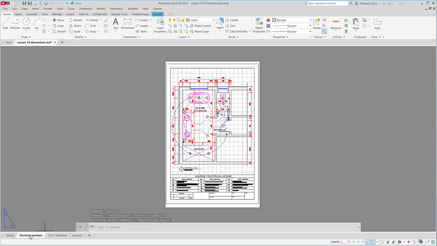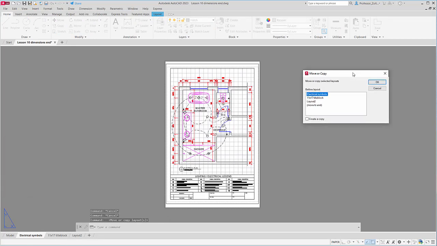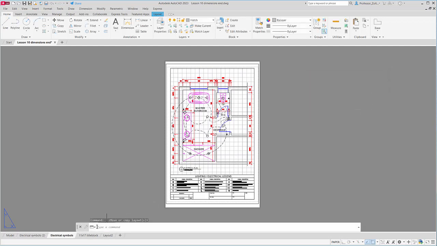I'm going to take this information and right click on the tab and select Move or Copy. And with Move or Copy, you'll get this menu. And I'll say use the electrical symbol tab and create a copy of it. Select OK, and you'll see down below I now have two of these.